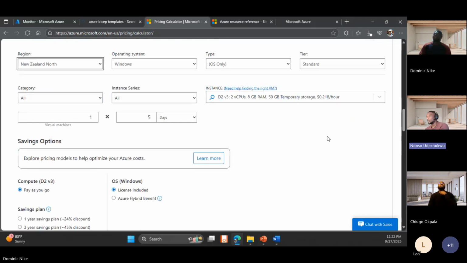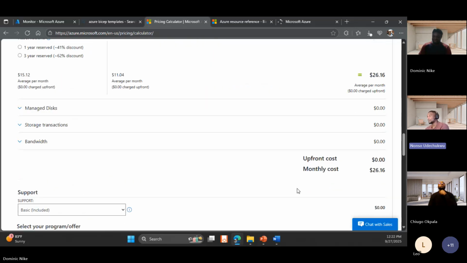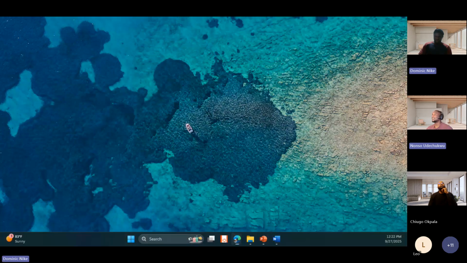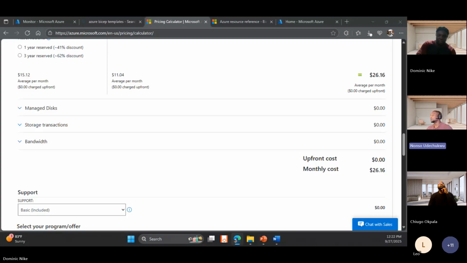So what you focus on 90% of the time is where your users are. If you know where your users are, then you factor in the resources around those users. So for example, if I know my users are in New Zealand and I'm going to choose Azure New Zealand, I can now factor in things around it, like, okay, do I want to do replication to other regions?